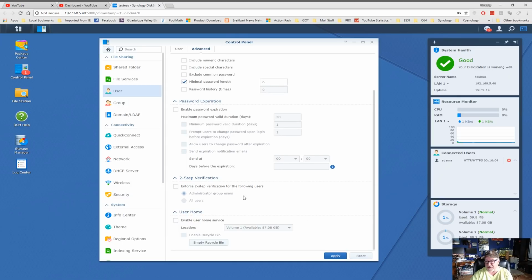And then they have two-step verification. I never turn that on. I find it's a real huge pain in the butt. It works, but it's just one more step you really don't need. This NAS is strictly on our local network, so I'm not going to worry about it at all.